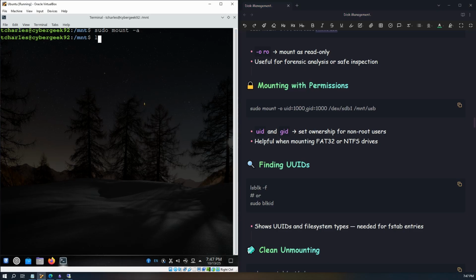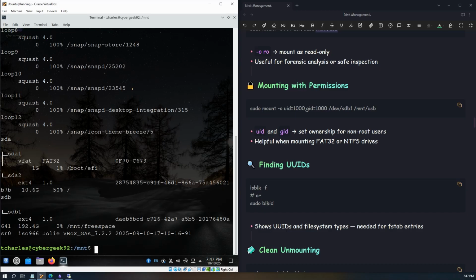Yes, so I already went over lsblk -f. That will show us the lsblk output plus the UUID for the disk. With lsblk -f, next to the name it's going to show the UUID, which you can use instead of the name.